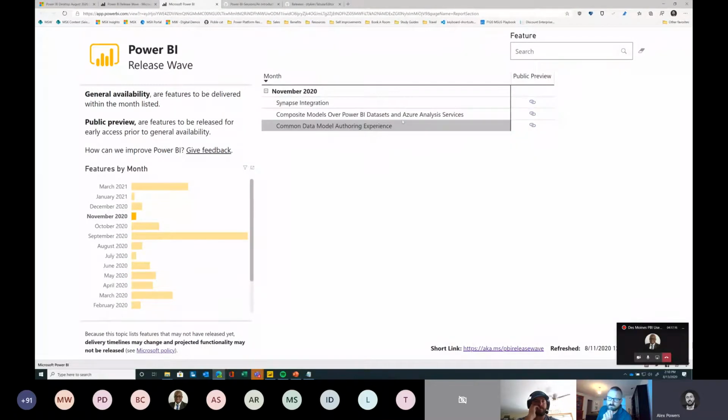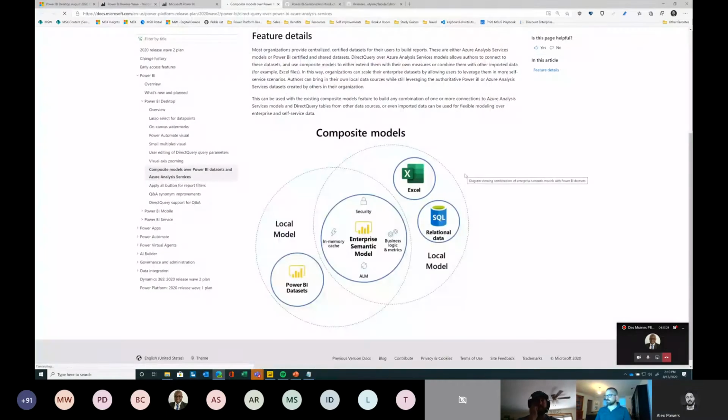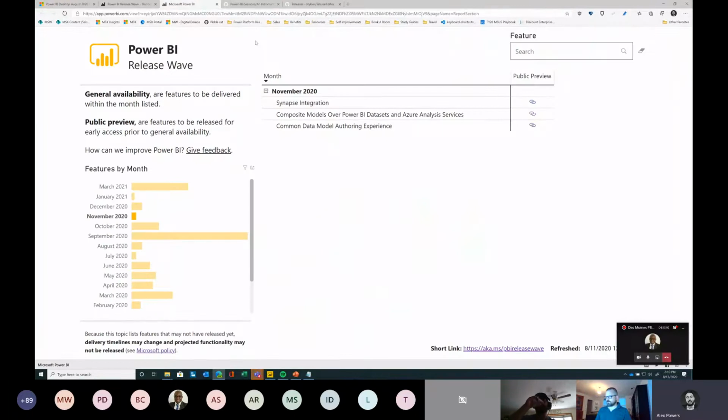November is the huge one that everyone is most excited about, composite models over Power BI datasets. If I was to click into that here, you can now have a centralized model. You can attach maybe localized files, whether it be Excel or another Power BI dataset. The possibilities are endless. So just come out here, look at the release wave, and get caught up to date. Awesome. So hopefully I've stalled enough there for you to download the files and get them installed.